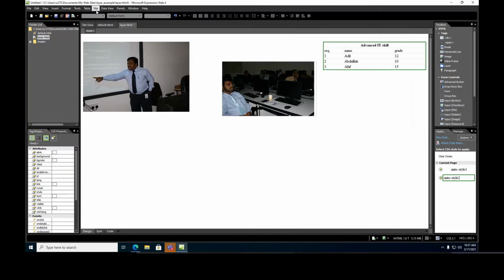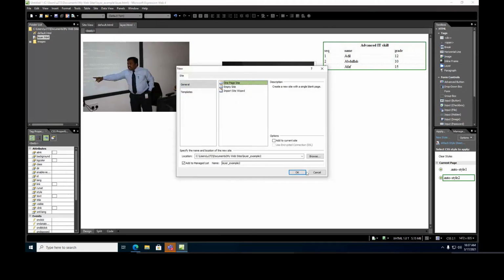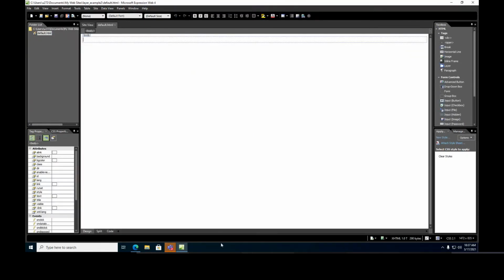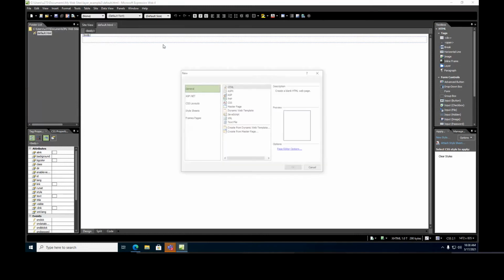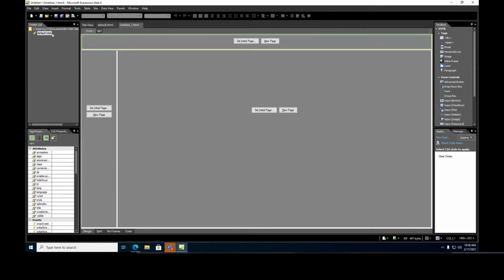Okay, so I'm going to create a website here, new website for the IT department, for example, and say okay, new website. And this is the default page. But first of all, let me just do something here. File, new page, and I'm going to choose template. I'm going to choose bar and content, like this. I'm going to use this one.